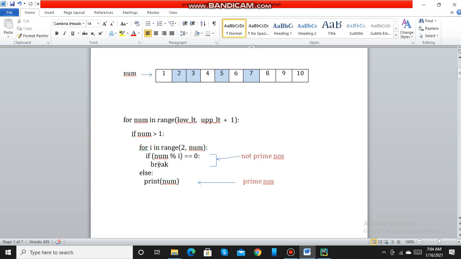So it will break and go and get the next number, that is 7. Then it will try to divide 7. Num is 7 now. 7 divided by 2, not divisible. Go for the next value of I, that is 7 divided by 3, that is also not possible. Then 7 divided by 4, it is not done. Then 7 divided by 5, 7 divided by 6.